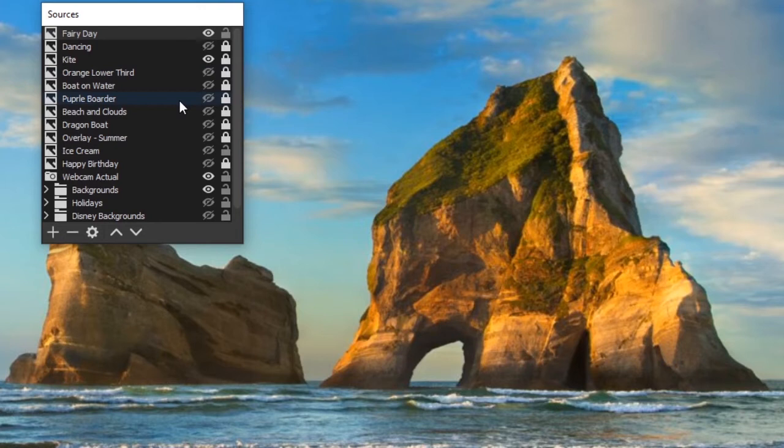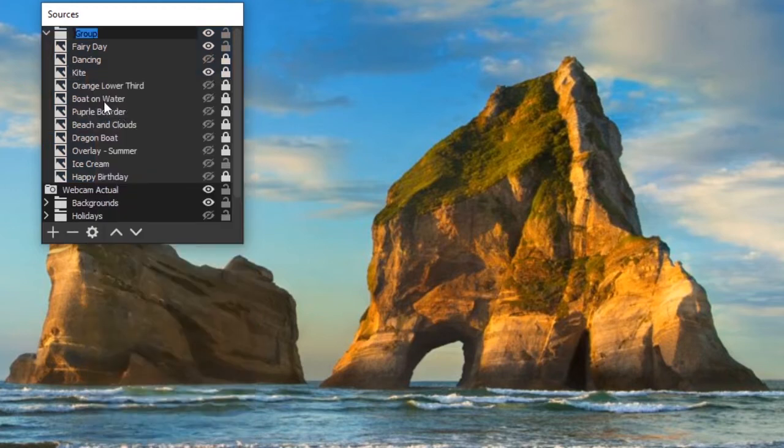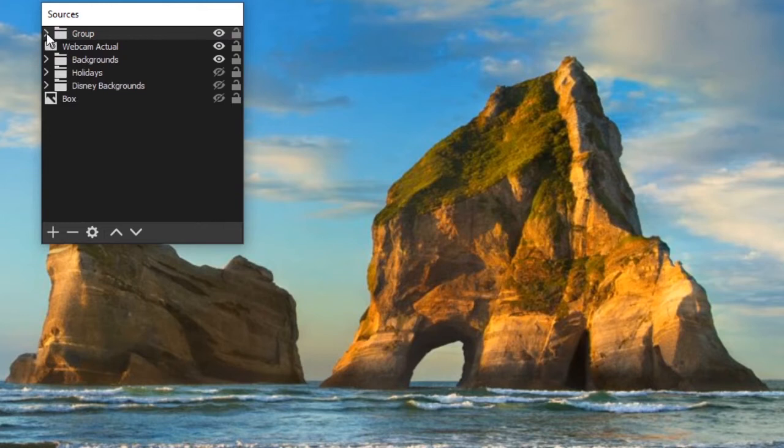So I want to first organize into some folders. You can do this by selecting all of the things you want to go together, and then you can right click and go down to group selected items, and then you can name it. So in this case, this is my overlays, and now I've named it group because I already have something named overlays. And so now you can see that they're all together. And when I click this little arrow button, it hides the folder.